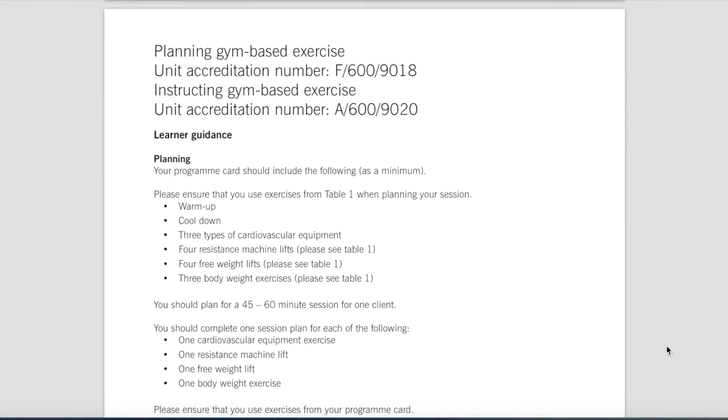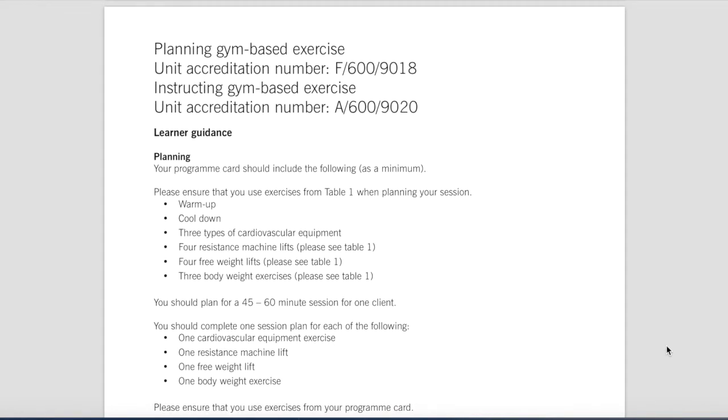And 25 is learner guidance, based on what is actually required of you from your assessment in terms of your program cards. So, learner guidance planning. Your program card should include the following as a minimum.